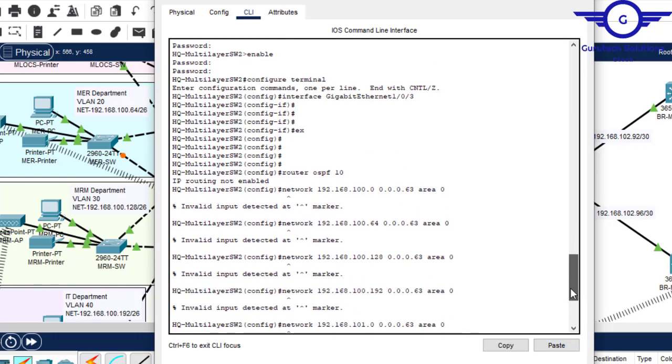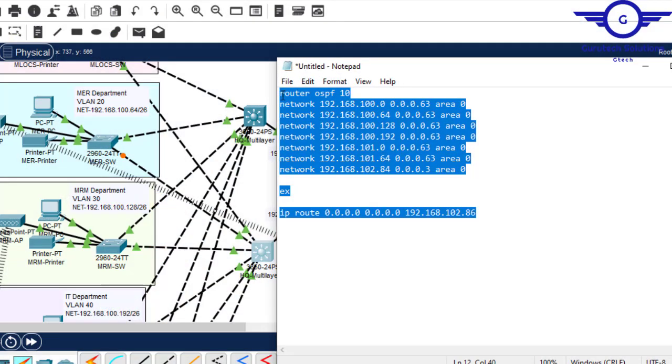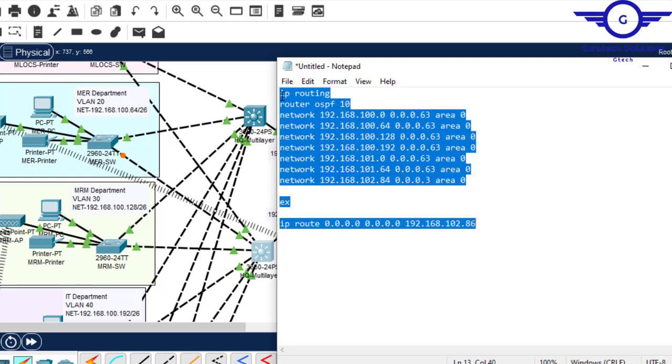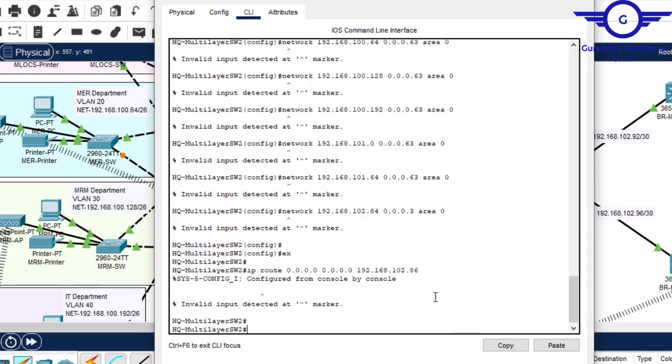Sorry, there's a problem that we've done there. There is a problem here. We've not enabled routing on this switch. Very simple, guys. We could have said IP routing. So let's try to copy again to see if we'll get the same error.